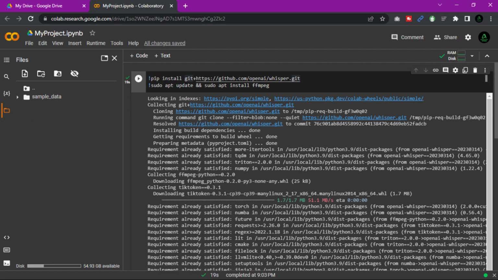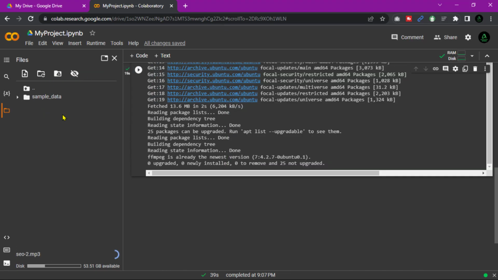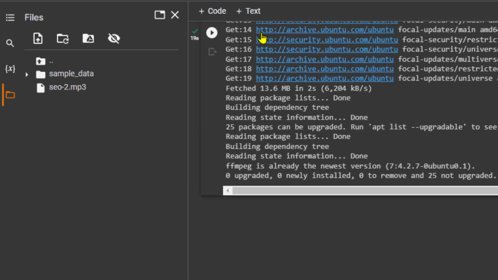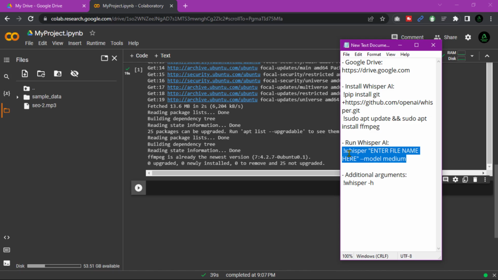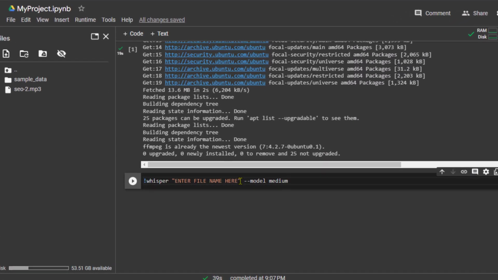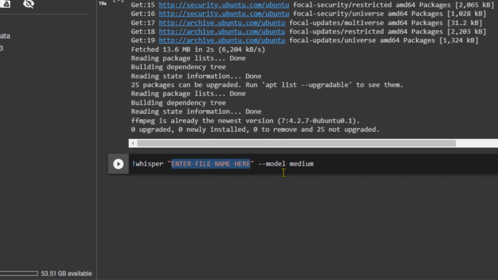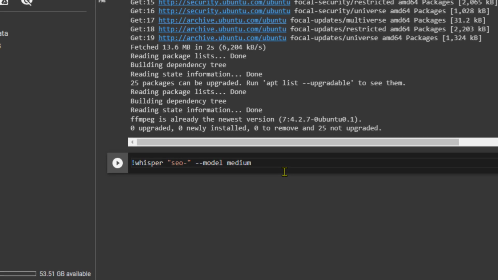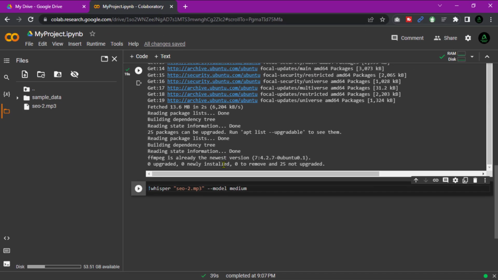Now go to our second step. Upload your audio file. Then copy another portion of our command. Change the file name as it is the same. Then run the program.